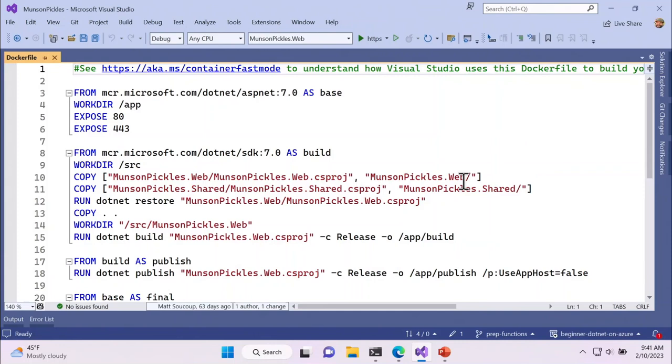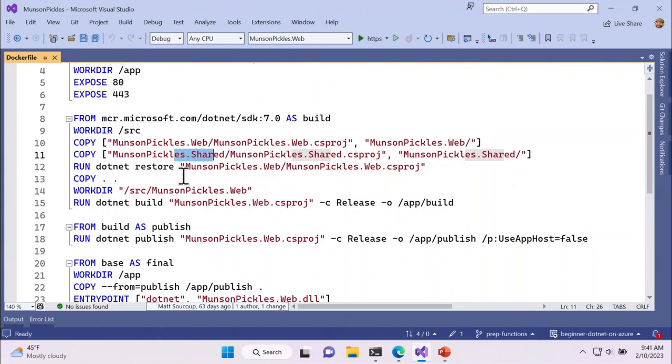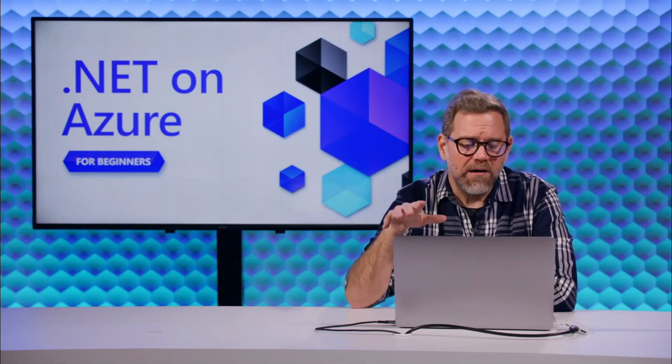Now, I want to point out here that munsandpickles.web has a dependency on munsandpickles.shared, which is cool. Visual Studio traversed my dependency tree, found that out, and put this into my Docker file. Now, I'm not going to get into what Docker files are and everything. I'll put a link into the show notes, which will take you to a Microsoft Learn module so you can learn more about Docker.